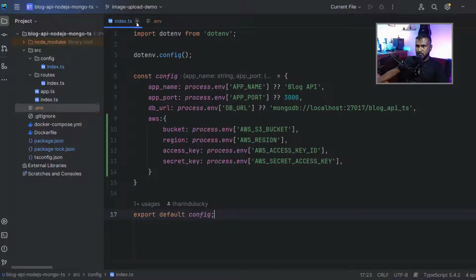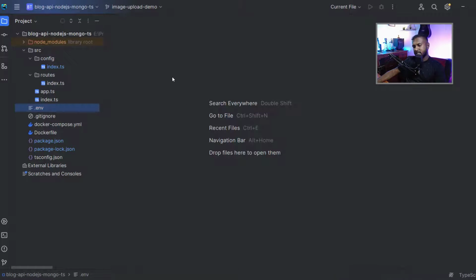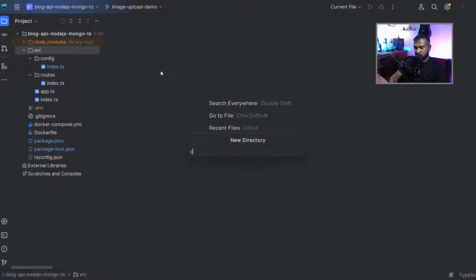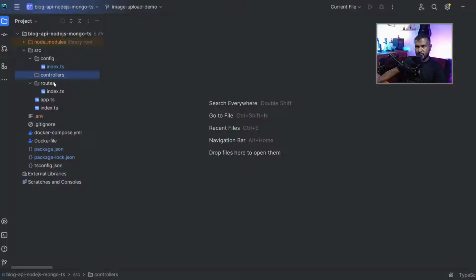Alright, so let's close these two files, and next let's create our controller. Currently we don't have any controllers in our project, so in the source folder I'm going to create a new directory called controllers, and inside that let's create a new file called, let's say, image controller.ts.